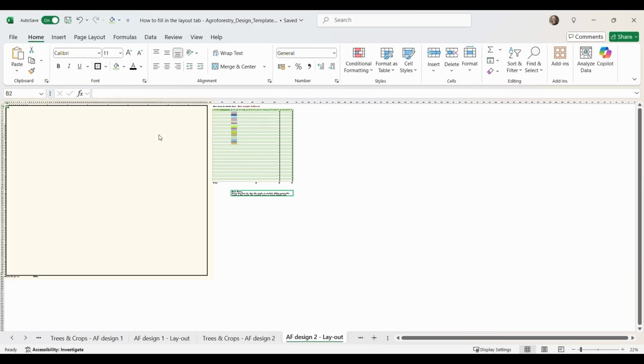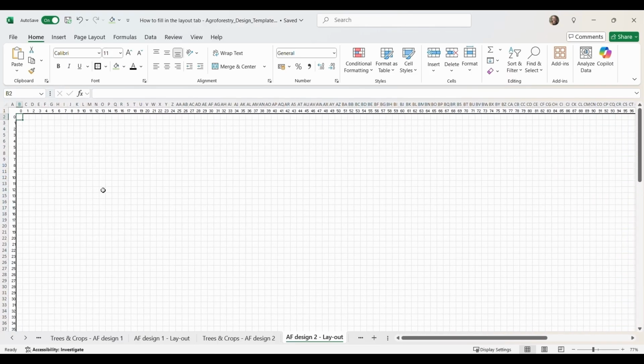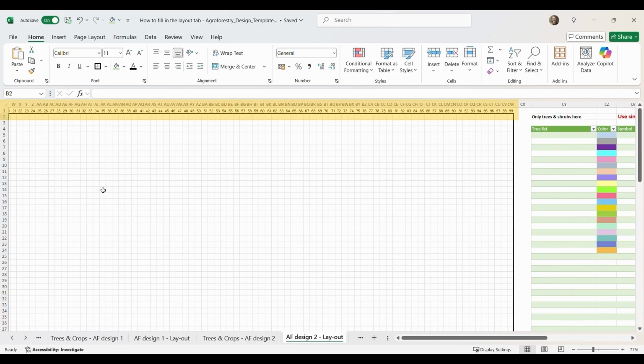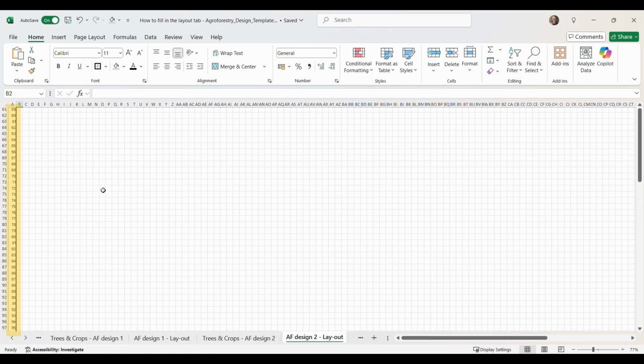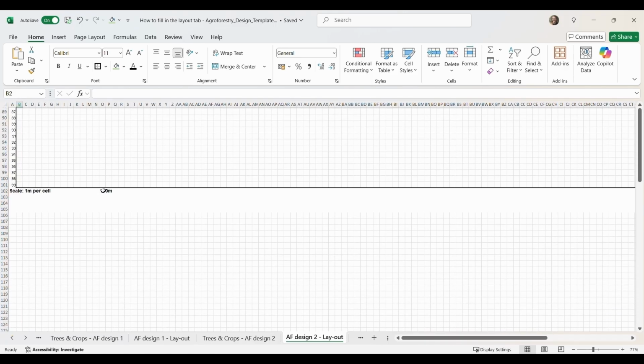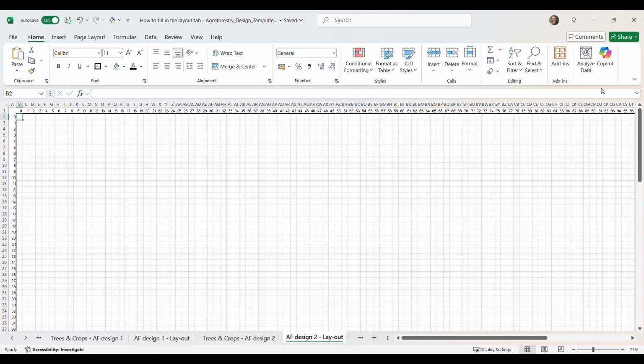What we see is a large square. This represents a 1 hectare farm plot. And we also see a smaller table in green. This is where we can fill in some of the information from the Trees and Crops tab. If we zoom in to this 1 hectare representation, we see that there are 100 by 100 smaller squares. Each square represents 1 meter by 1 meter, and this is where we will indicate the positioning and spacing of the different trees.